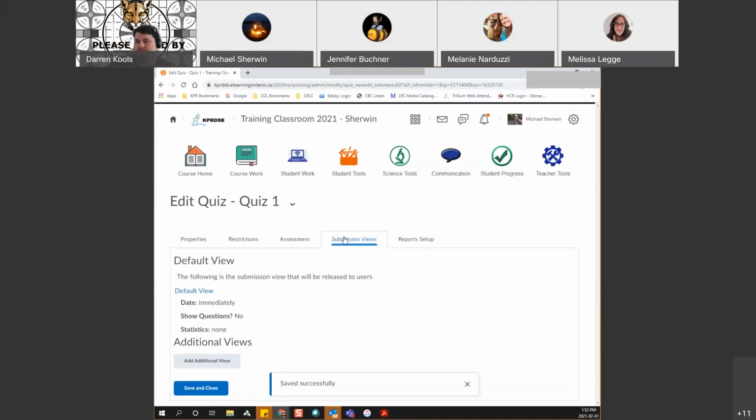And I will apologize right now, it makes no sense to me, but the default view is D2L's default and we can't change it. I've been in to see if I could do it at an admin level. I've talked to D2L and there's nothing that we can do to change this. And by default, it doesn't show questions. It doesn't give them really any feedback other than the score, if you've released that, and to say that you're done the test.